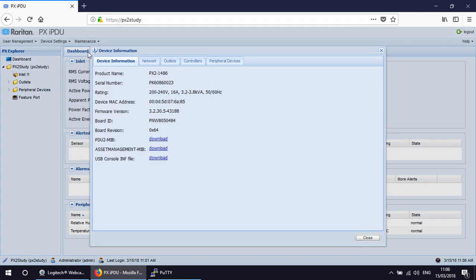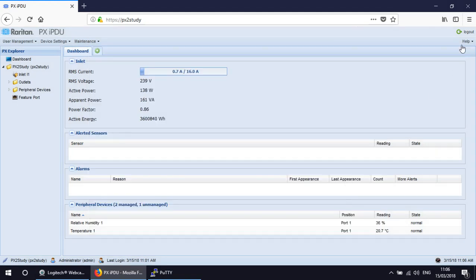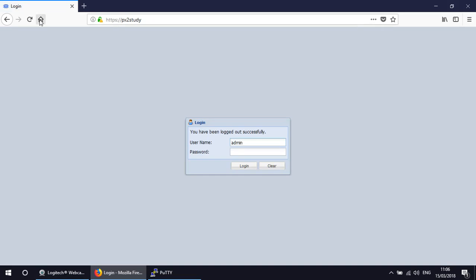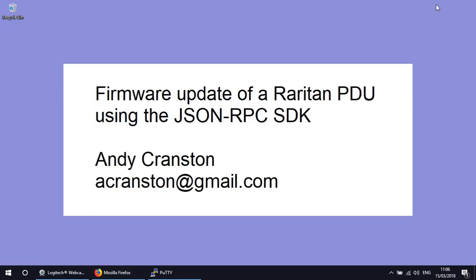If we look at the device information, we can see it's running 3.2.30.5, a relatively old version. So we want to upgrade. So let's close that, log out, and just go back to a blank screen.